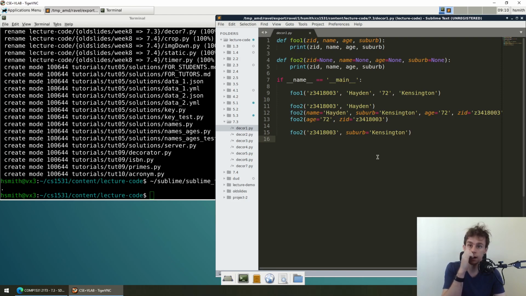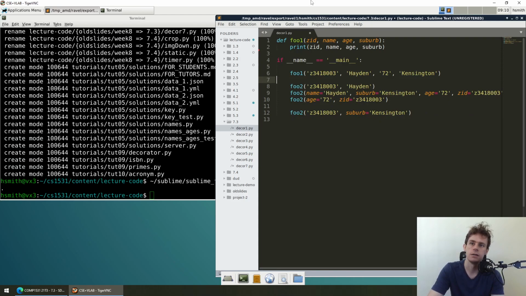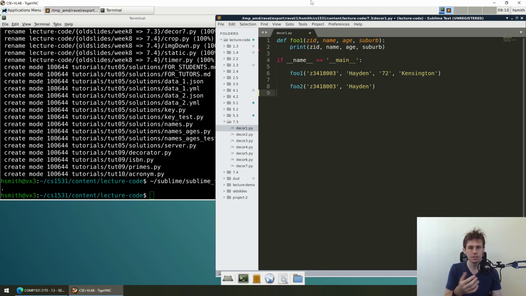But in Python, if I just get rid of these examples here for a second, this is very simple stuff right here. You got a function called foo1. It takes in a ZID, name, age, and suburb. It prints those 4 things. You call it, and this is all within the realm of stuff you knew before the course.